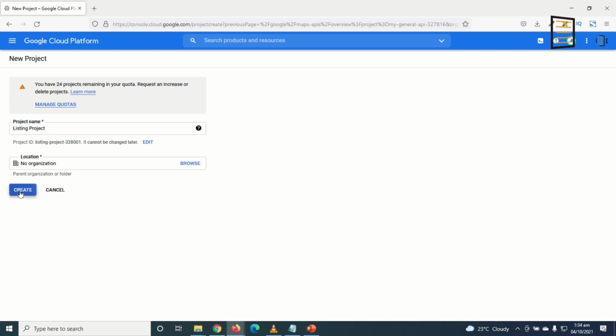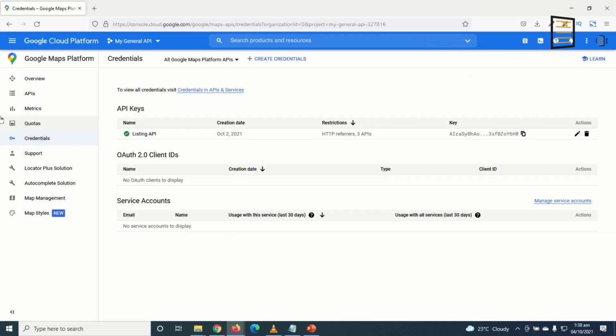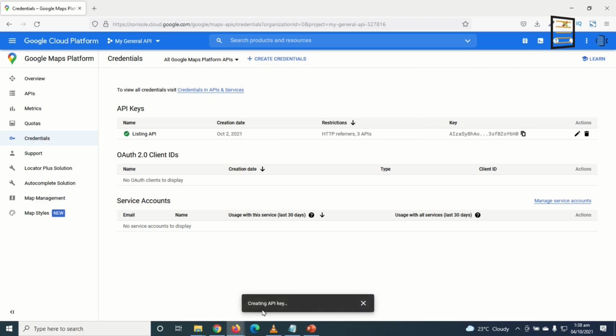Then I go ahead and click on create. Alright, so you see that the project is created, listing project. So the next thing I'm going to do is go ahead and click on credentials. So upon clicking on credentials, it will bring you to this page. Then you go ahead and click on create credentials, and we are going to create an API key. So I'll just go ahead and click on it, and it is creating API key.